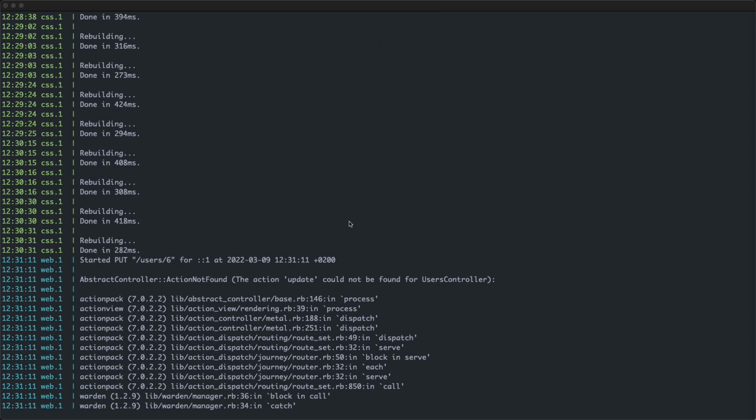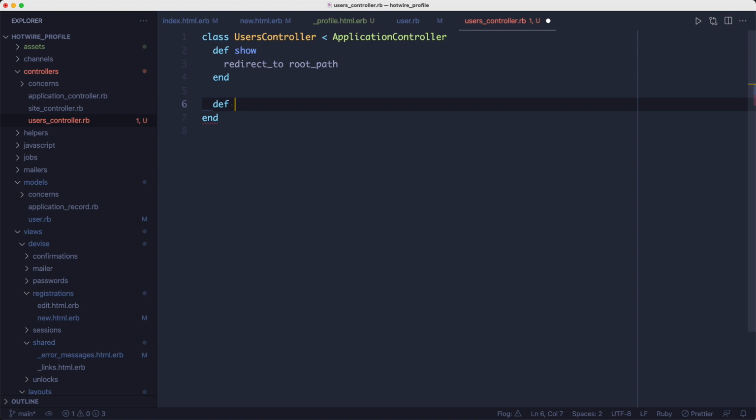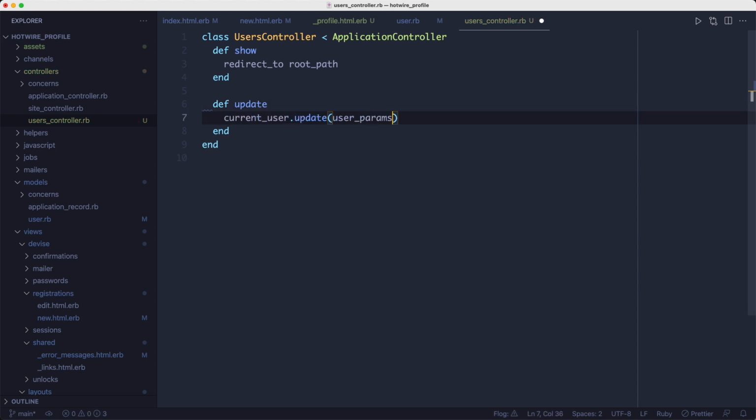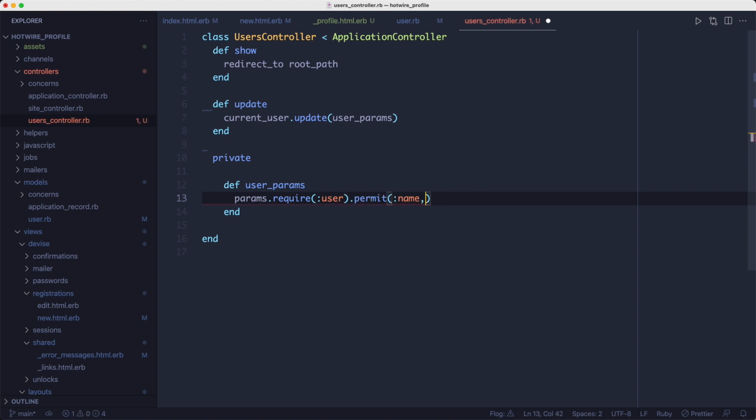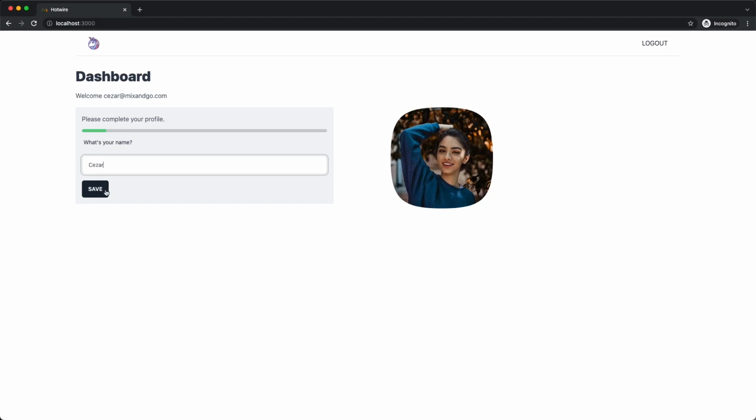Ah, I forgot to create an update method in the user's controller, so let's do that now. The update method is going to call update on the current user with the params. And we're going to create the user params method which permits the profile to be updated. So let's try it again. Now when I hit save, I don't see anything happening in the browser.